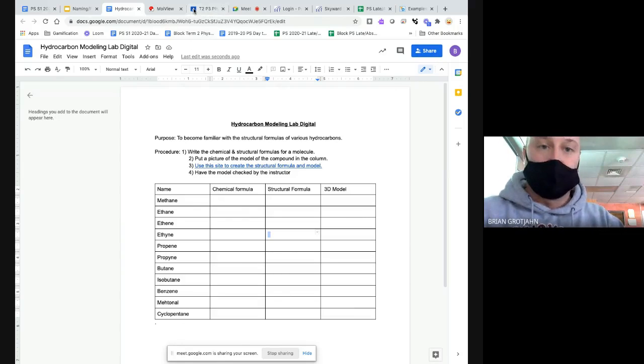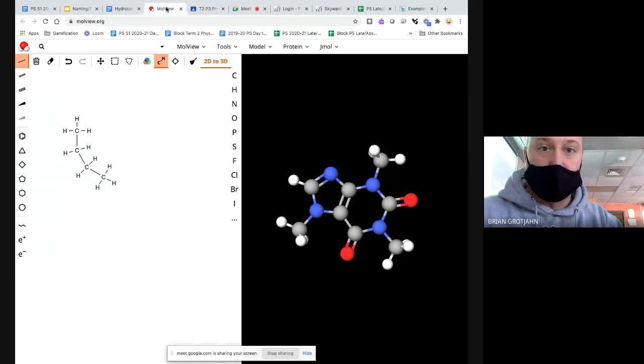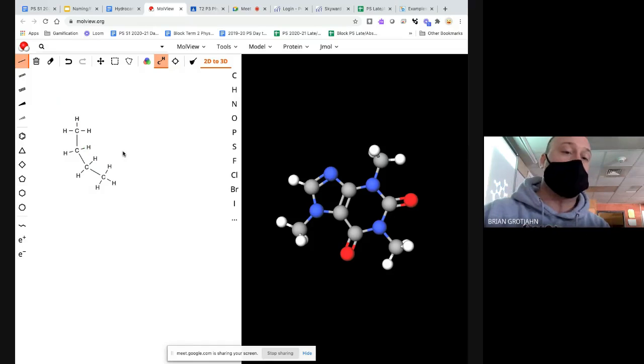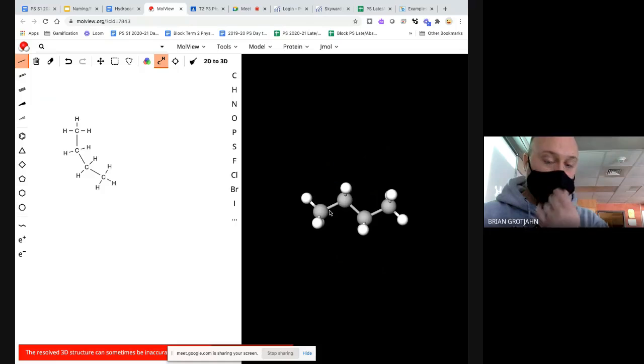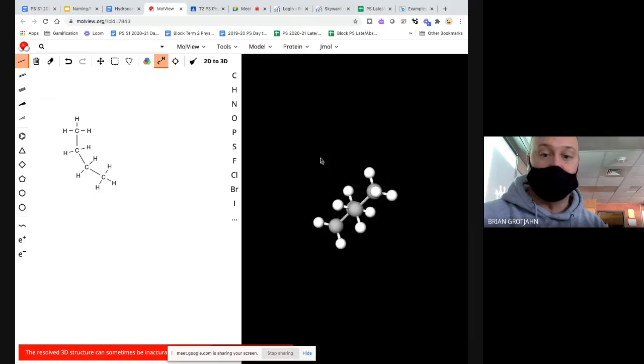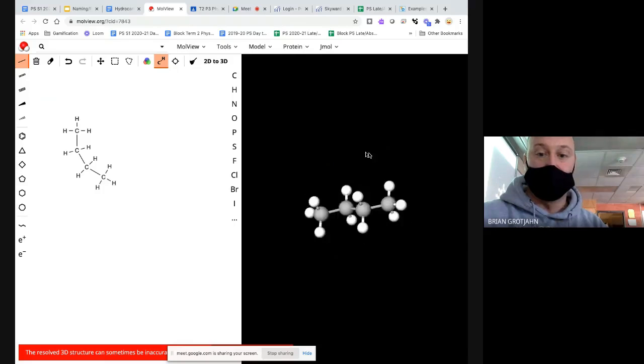So quick review here. You're going to make it, copy, click it, create the H's, and then make a screenshot of just this. Okay, and then once that's done, that's your structural formula. Then you're going to click over here where it says 2D, 3D. Click that once, and now it creates a 3D molecule of what you created here, of your structural formula. I can click on it, and now I can rotate it however I want to see.